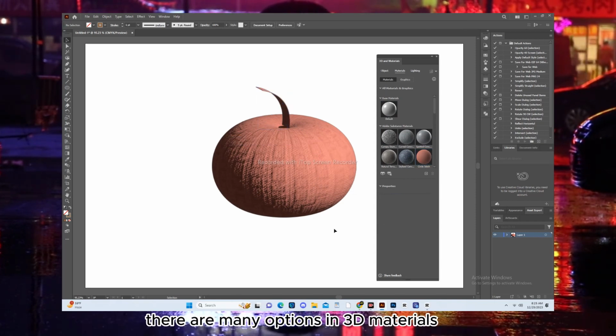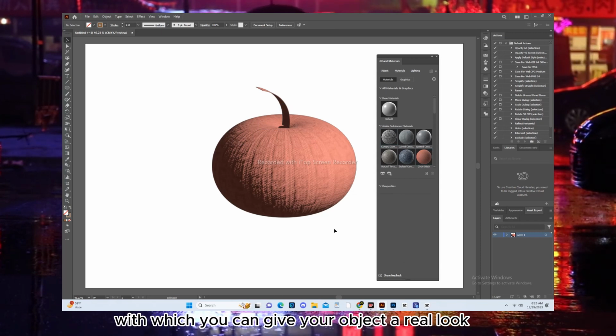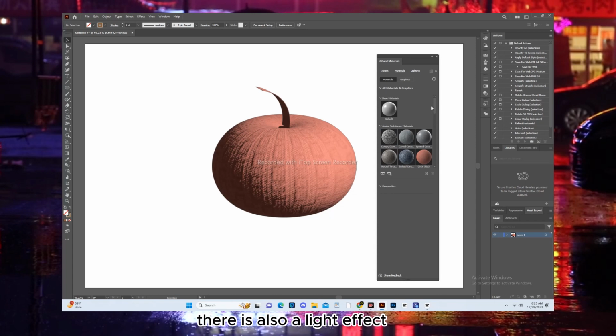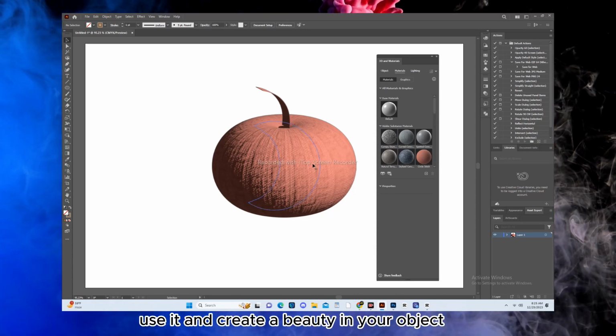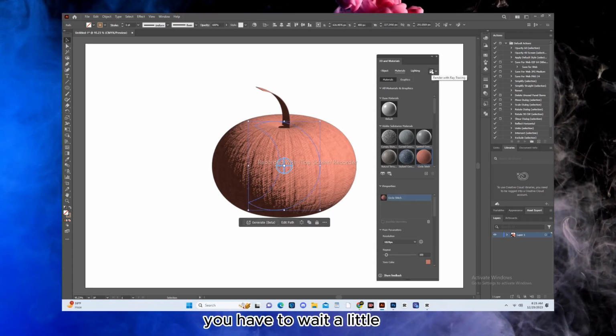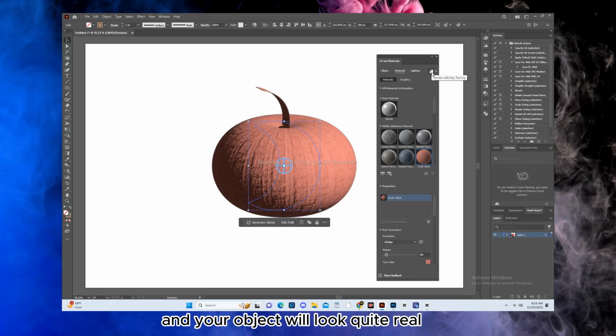There are many options in 3D materials with which you can give your object a real look. There is also a light effect. Use it and create a beauty in your object. You have to wait a little and your object will look quite real.